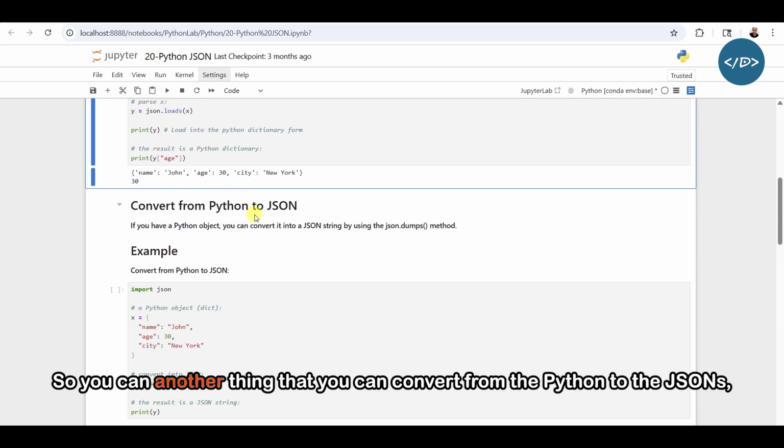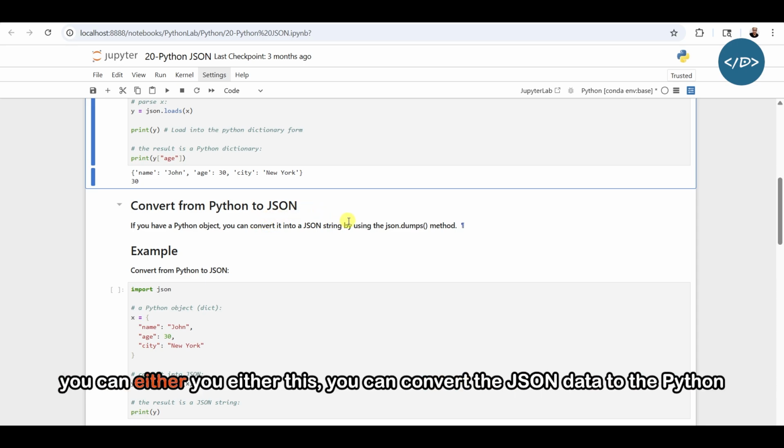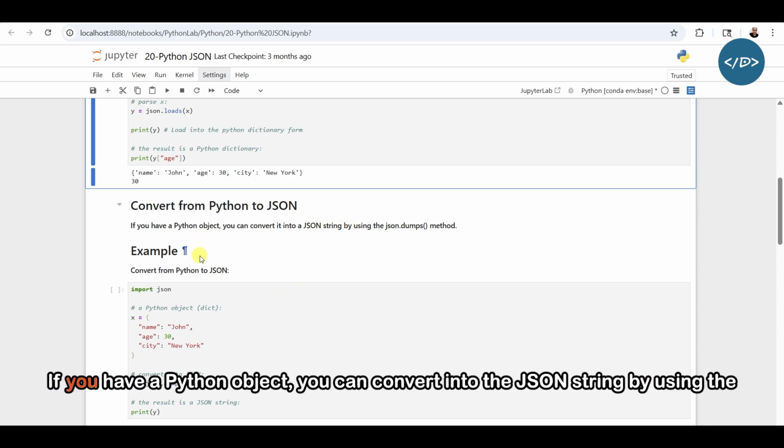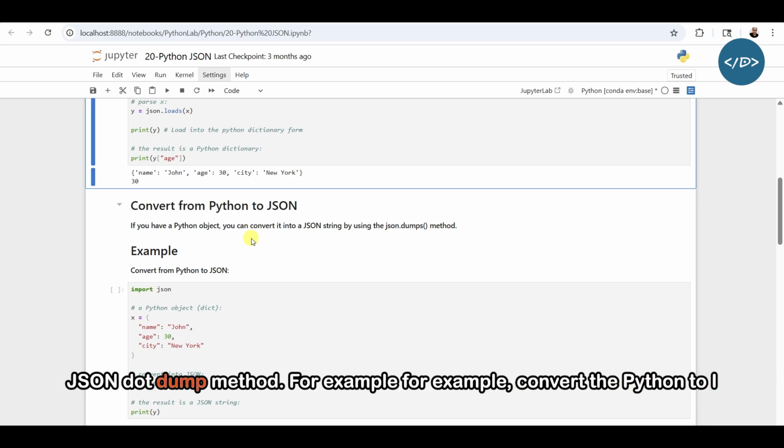Another thing you can do is convert from Python to JSON. You can convert JSON data to Python format, or Python data to JSON format, or vice versa. If you have a Python object, you can convert it into a JSON string by using the json.dumps method. For example, convert Python to JSON.